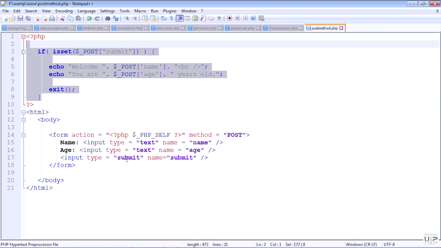But when the data is entered and submit button is pressed, that means what? The associative array server side variable called $_POST, in which the submit variable is set. So therefore this is true. Then what will happen? The $_POST array is called a super global, which stores the form data in the form of an associative array, where the name of the element is the key and the value entered to that element is the value.